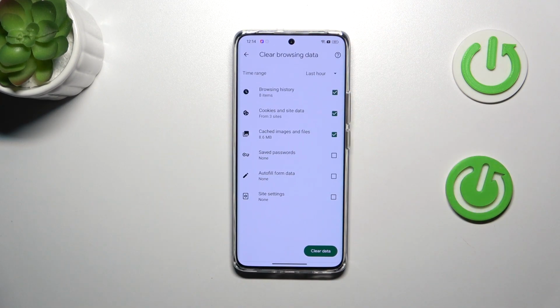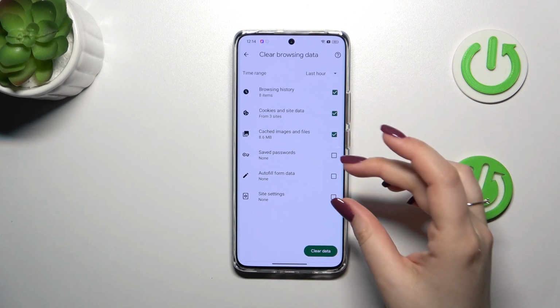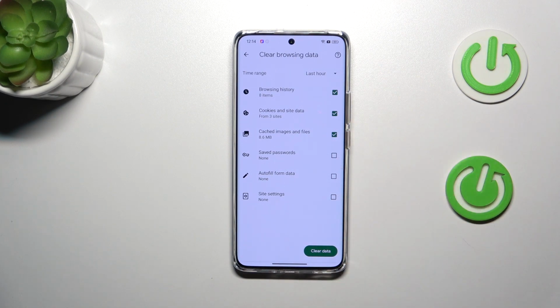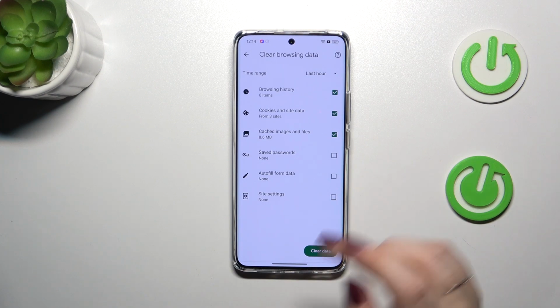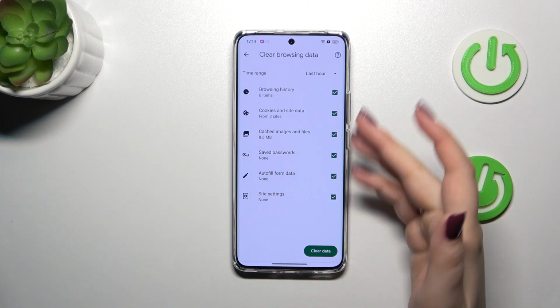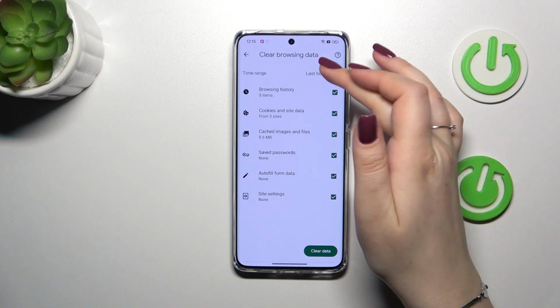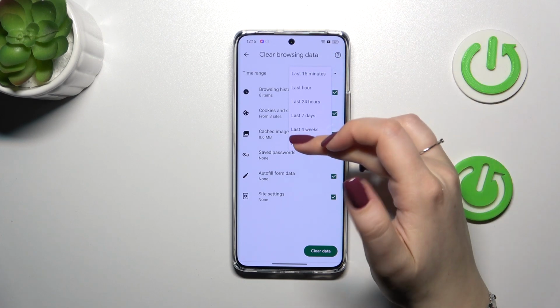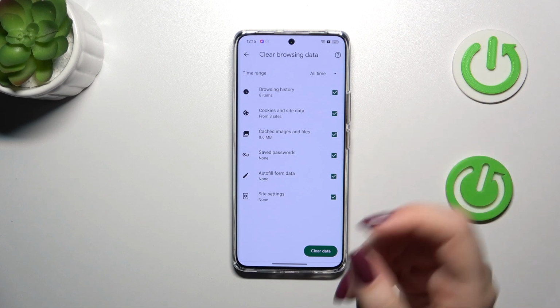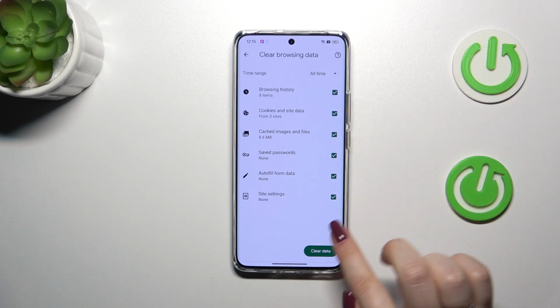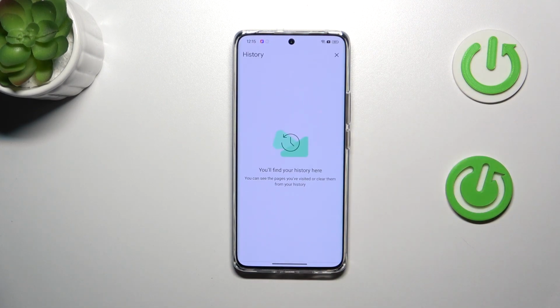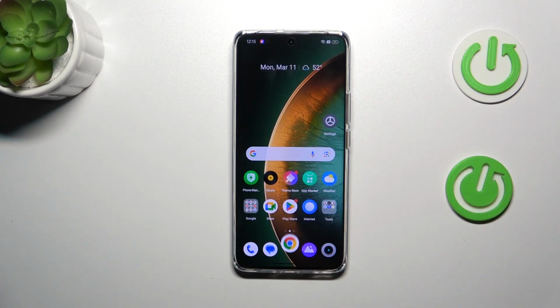So let's tap on it, and here we've got basic options and advanced options. In basics we've got browsing history, cookies and site data, and cached images and files, and in advanced, saved passwords, autofill form data, and site settings. So as you can see, if you want to remove something, make sure that it is marked. I will remove everything. We can also change the time range to, for example, all time or last 4 weeks, or it's up to you generally. So let's simply tap on clear data, and as you can see, the history is empty, which simply means that we just successfully removed everything.